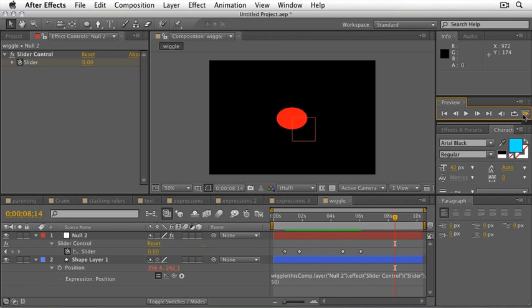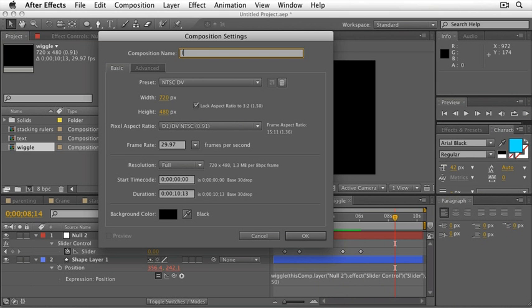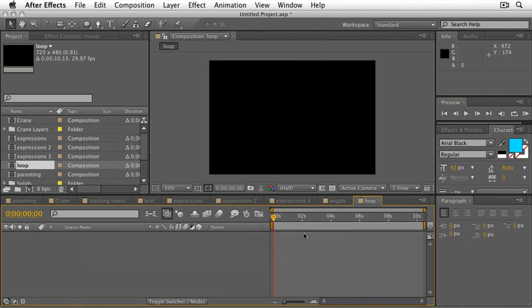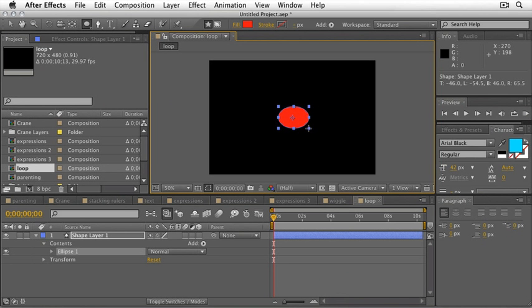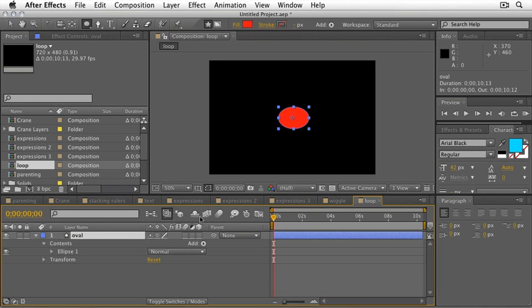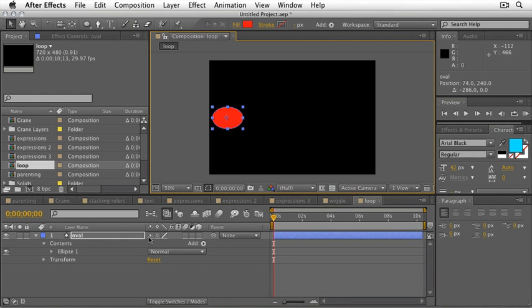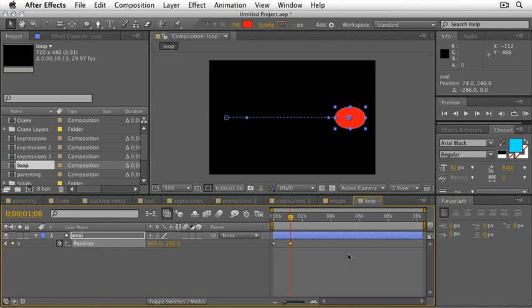The next thing that I want to talk about is looping. So I'm going to create a new composition, and I'm just going to call it loop. Click OK, and I'm going to create the same little oval here. And I'll just name it oval. There you go. I'm just going to have this going left, right. P for position. And now I'll just move it on the X, and there you go.